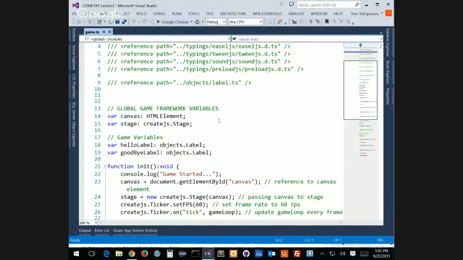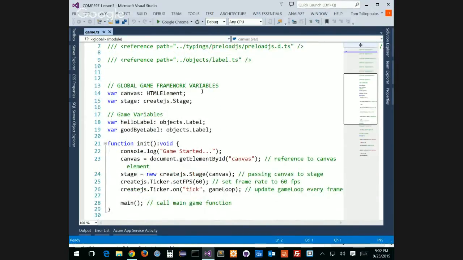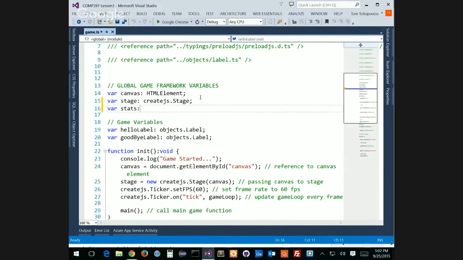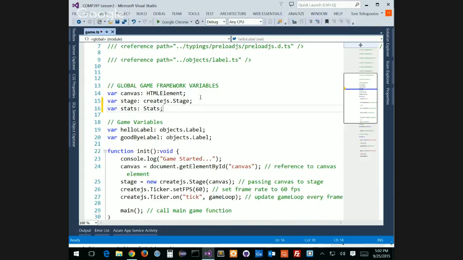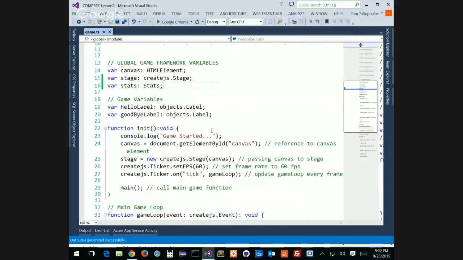So there's a couple things to do to implement my stats counter, and it's part of my global game framework variables that I'm going to add in. So let's say var stats is of type, if I did it right, Stats with a capital S. If you're using the same framework with me, if you've just gone forward from lesson 2 to lesson 3, then stats is something that you're going to have. The next piece is we need to create some kind of function that sets up our game stats, and we're going to put that just underneath our game loop.